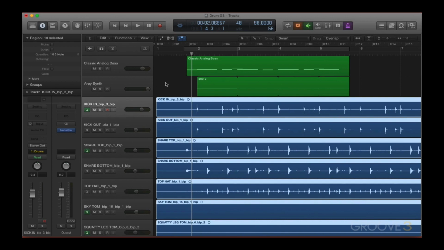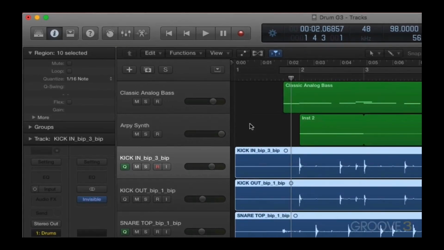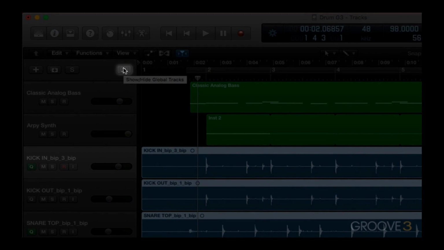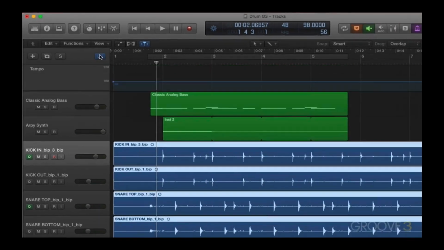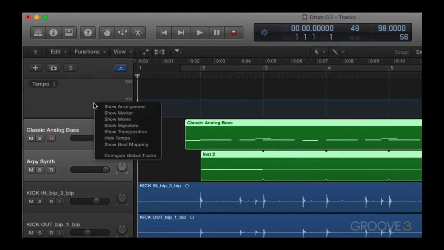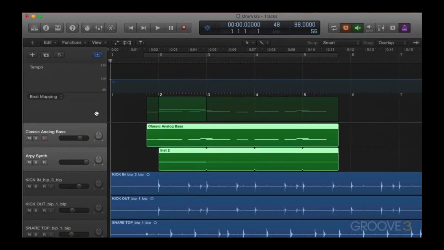Okay, with beat mapping, the first thing I want to do is go up to the top left. Let's go ahead and turn our inspector window back off. But I want to go up to the top left, and there's an icon for show or hide global tracks. Let's click that button. Right now, I'm only showing tempo information on the global tracks. What I want to do is come to this tempo area, control click, and then select show beat mapping. Now we have a beat map track.